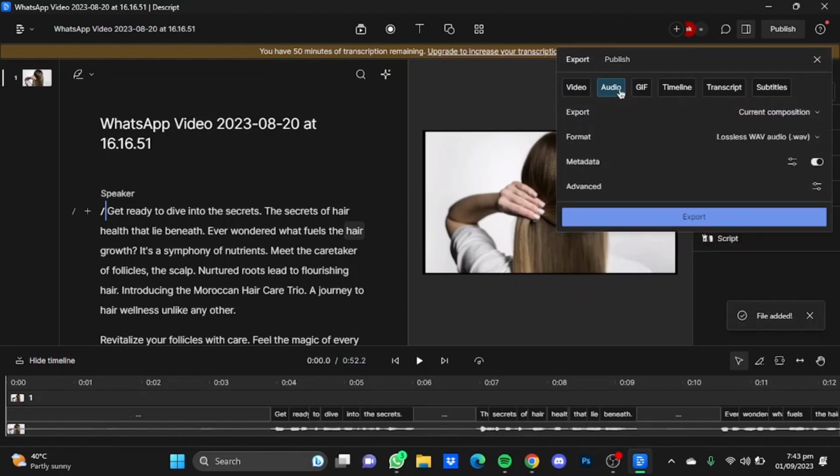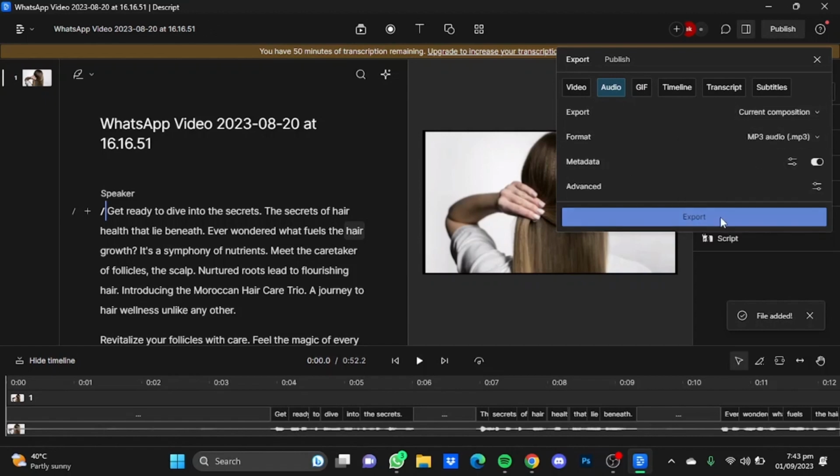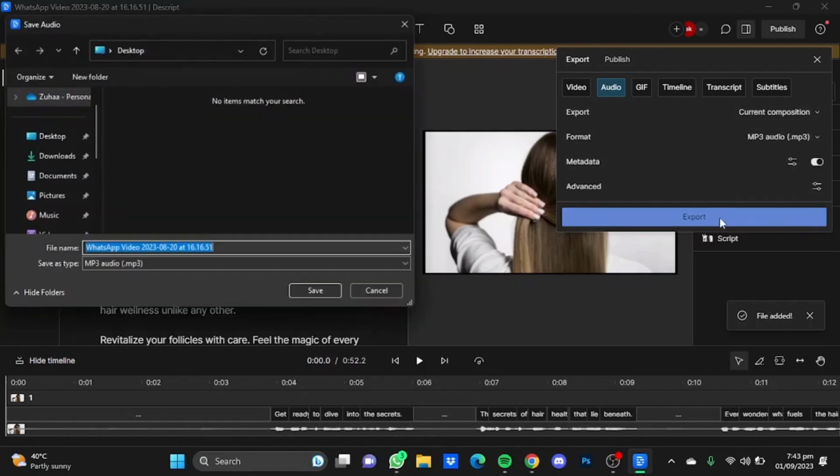Now after your video has been transcribed, click on this publish button, click on export and click on audio. From here you can select the format. I'm gonna say MP3 and you can select the composition as well if you want the whole part, you want just a scene and stuff. After that just click on export and from there you can save it.